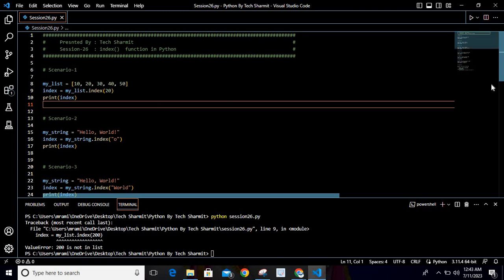So these are some scenarios which we can use with the index method, and as per your requirement you can customize your scenarios, and you can use this index for finding the position or index of the particular element. I hope this session is clear to all of you.